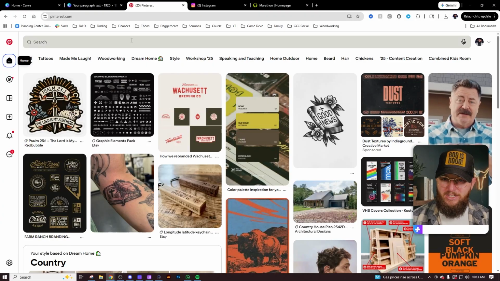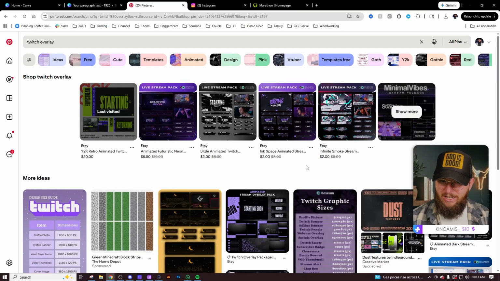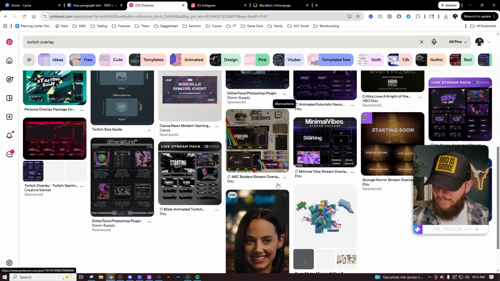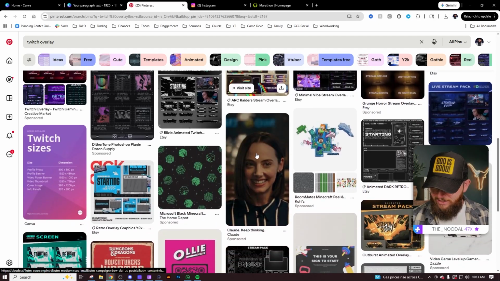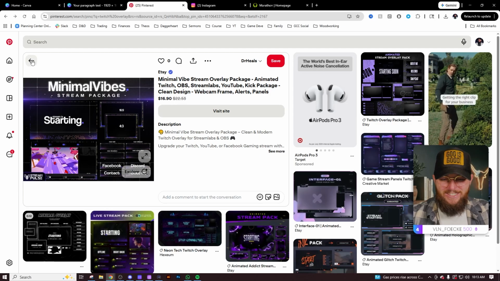Also got on Pinterest, and I did a little bit of Googling, and I just looked up Twitch overlay, and got a few designs I really liked. Like this Arc Raiders one looks really good. I love this one. I thought it looked really, really good. And so this is the research phase.